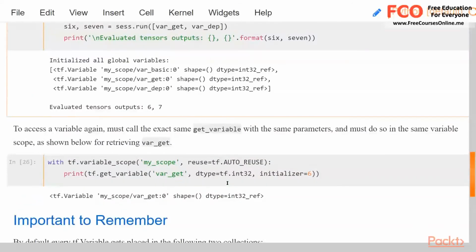Last but not least, if we want to share variables, meaning we want to use a variable we've already created, say we want to use varGet in a different part of our program, we just call the same getVariable function we used earlier when we originally created it, and within the same variable scope. So here I just have the exact same syntax that I used earlier to get varGet, and this is how I would retrieve it later on.